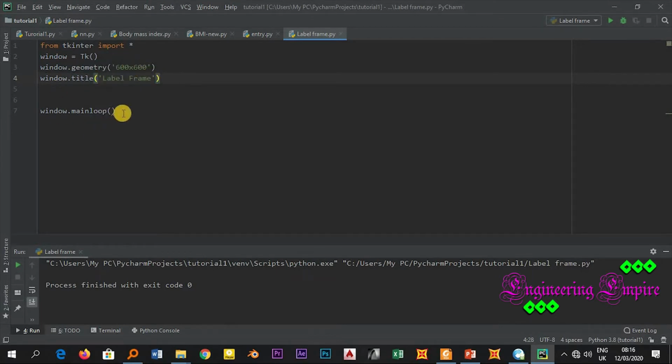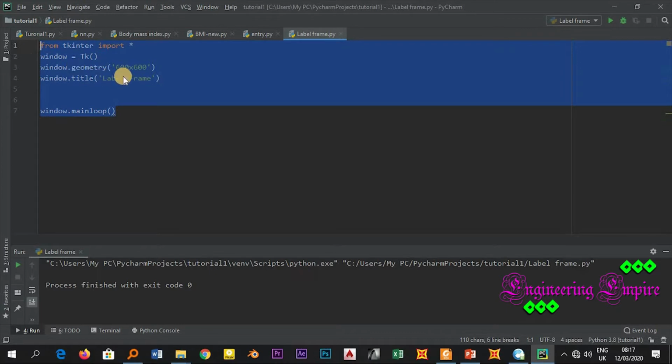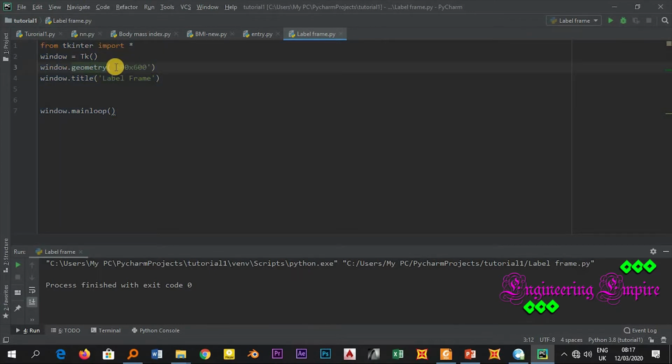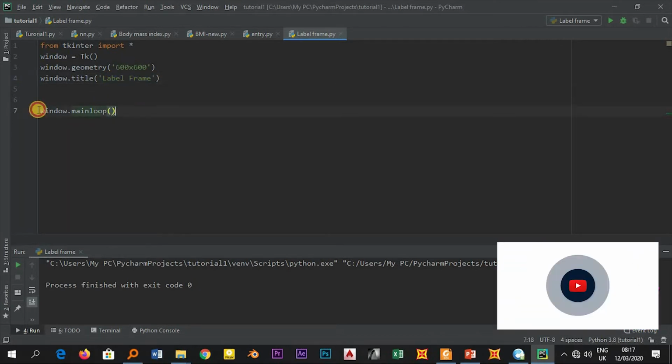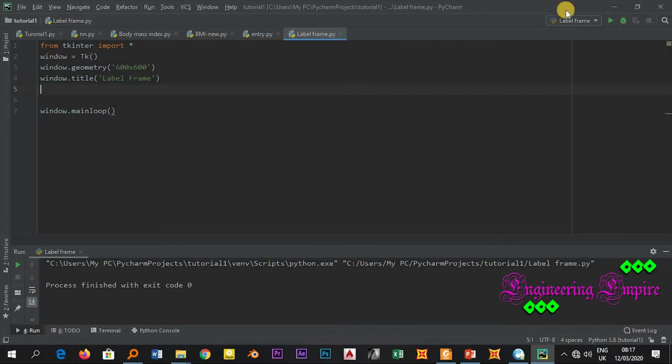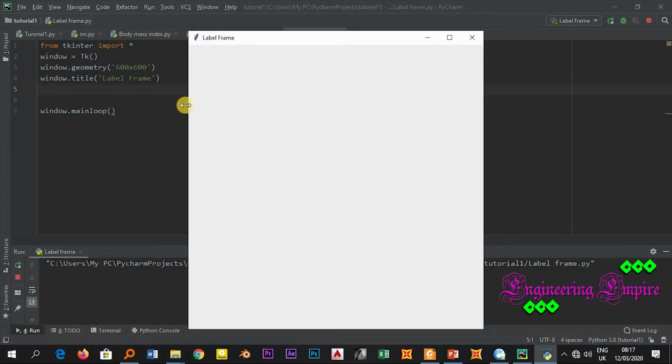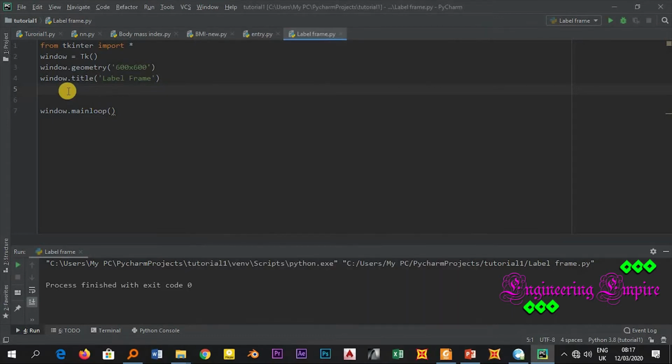So this is what we have been doing so far. We have been defining the geometry, the name of the parent window, and we are making it appear on the screen. So now if you run it, I have this 600 by 600 parent window and the label here. The title of the parent window is label frame, and so on. Okay, now let me create a frame, then I will show you step by step how to do it.